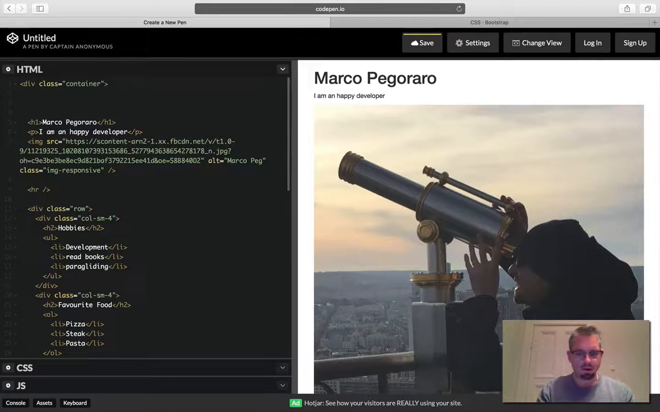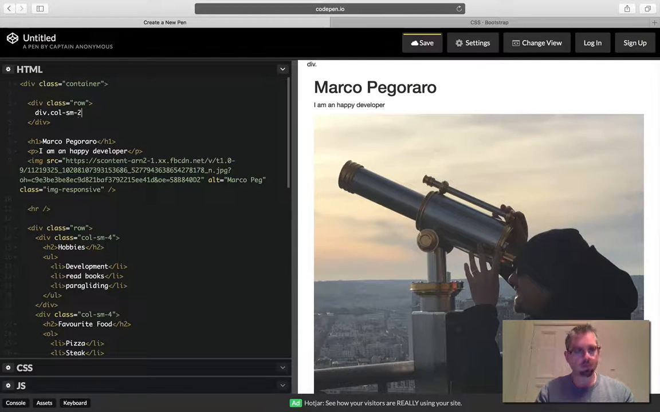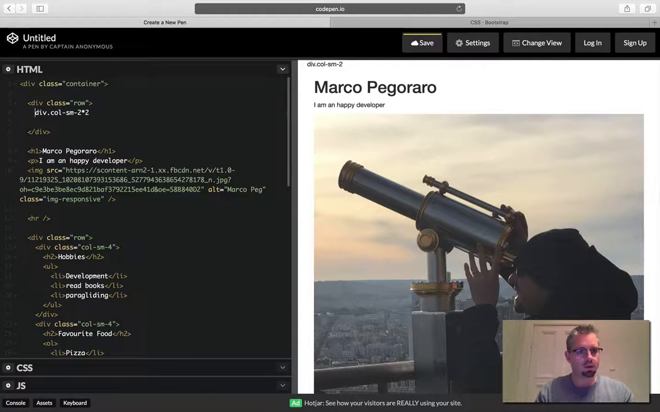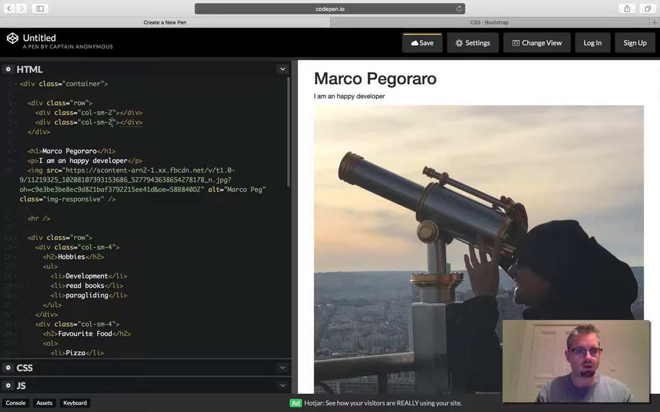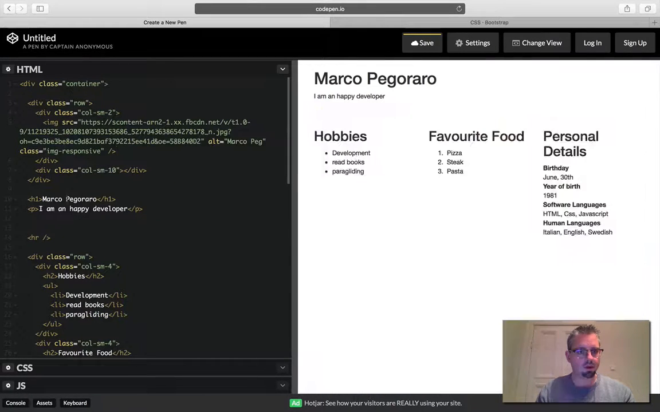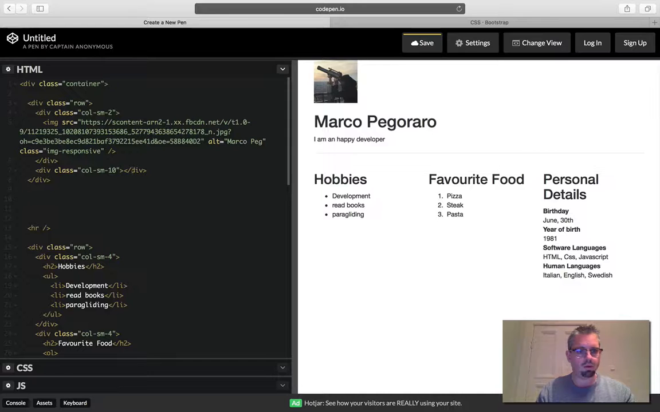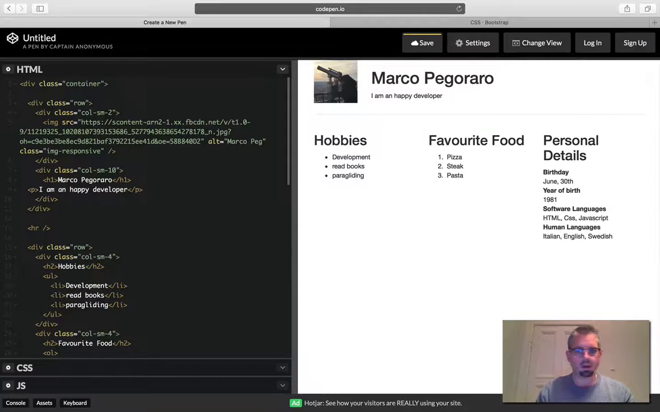I will create my row, and inside this row, I need to create two columns, times two, like this. I want the first column to take two spaces and the second to take 10. So then I can move my image inside the first column, and I can move my content, name and surname, inside the second. Tidy up my code.